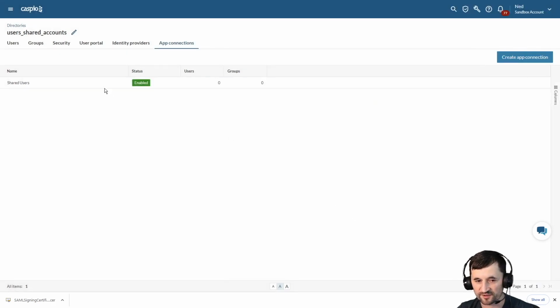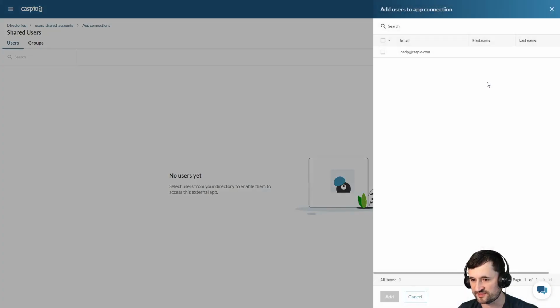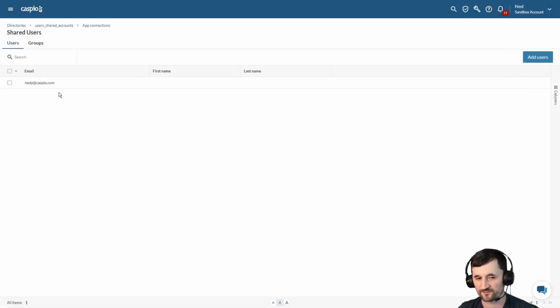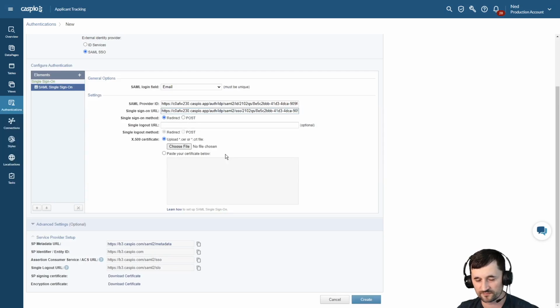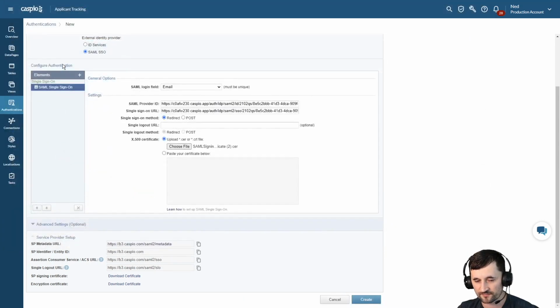And what you need to do now is include the user inside this app connection. So open up your app connection, and then add the user inside the app connection. So let's add myself. And now this user exists inside the app connection. Let's go back to our production account. So we'll select the button Choose File. Here's my certificate that we just downloaded. And all you have to do is hit Create.